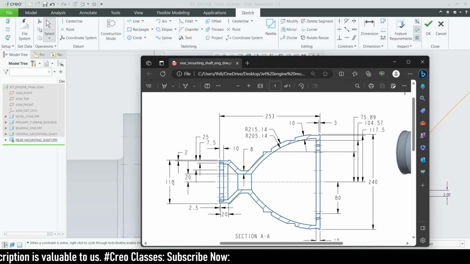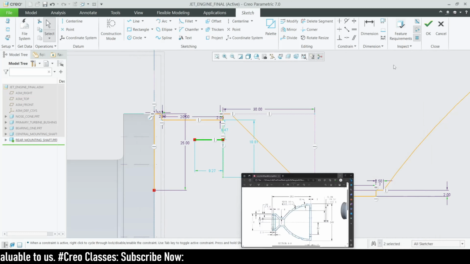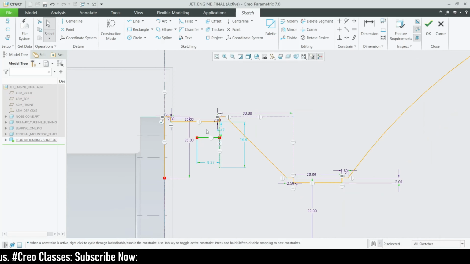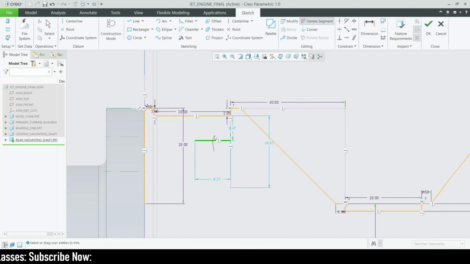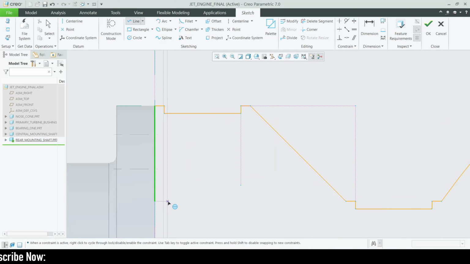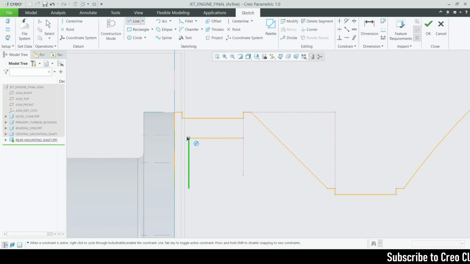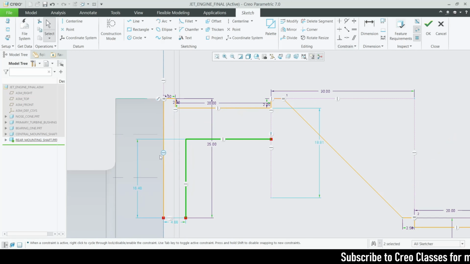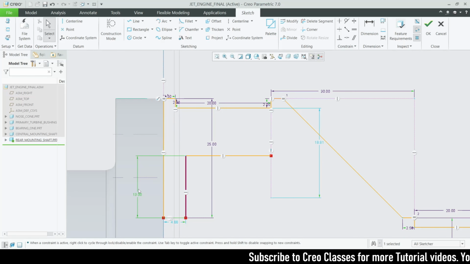Okay, yeah. So now let's first delete this line. Okay, I'm going to draw a line from this reference, like this and like this. So at first I need to assign this height value as a value of 13.